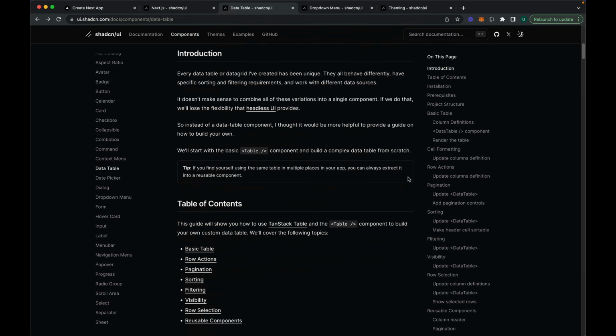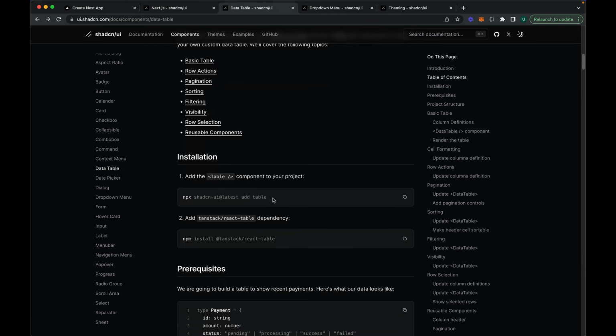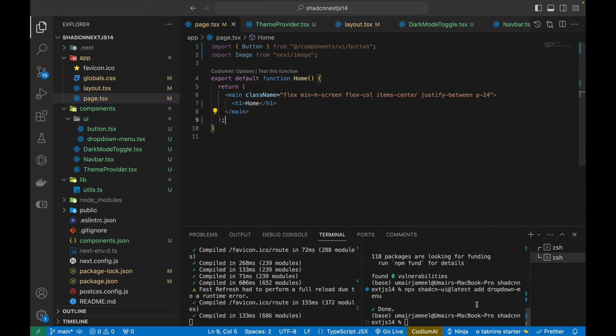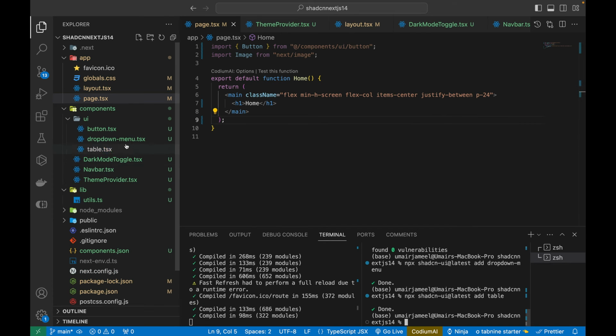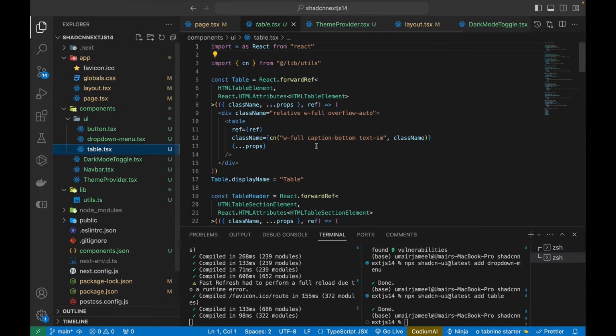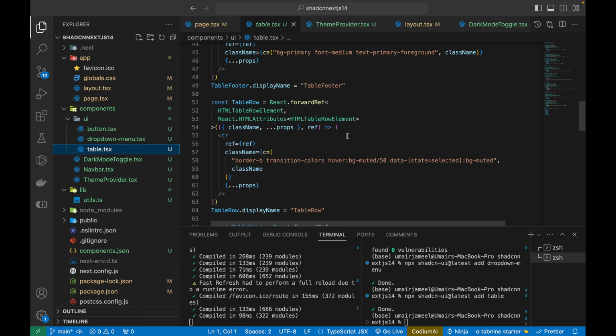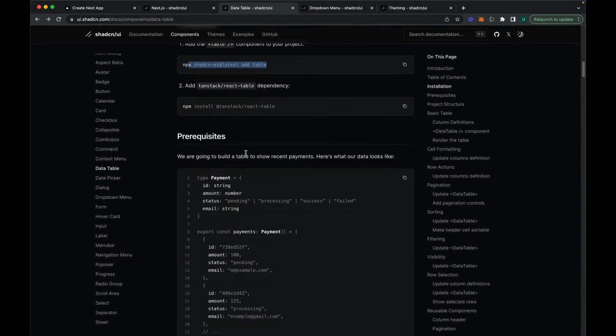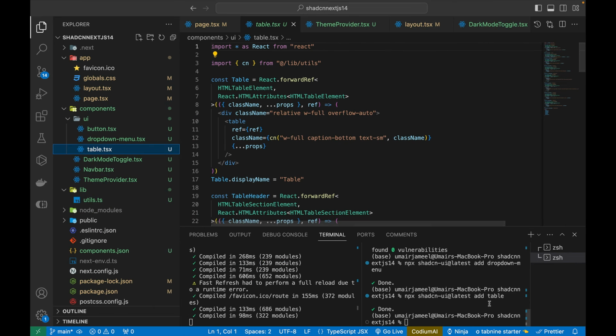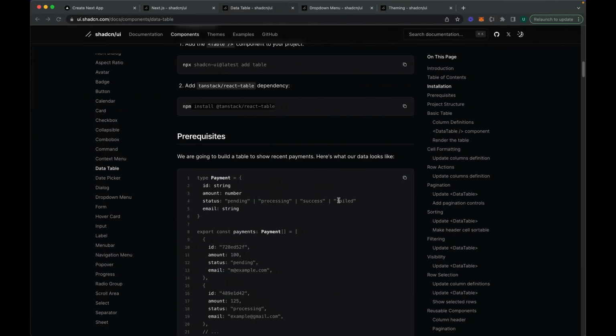Okay, and the data table is looking like this. This is an awesome component, so in order to install that I need to run this command. So I'm just going to write npm, hit enter. So it's going to add a new component within this UI folder. Okay, so it has added over here. If I go to the documentation, we have these prerequisites. This is what we need to install. So I'm going to install this prerequisite as well.